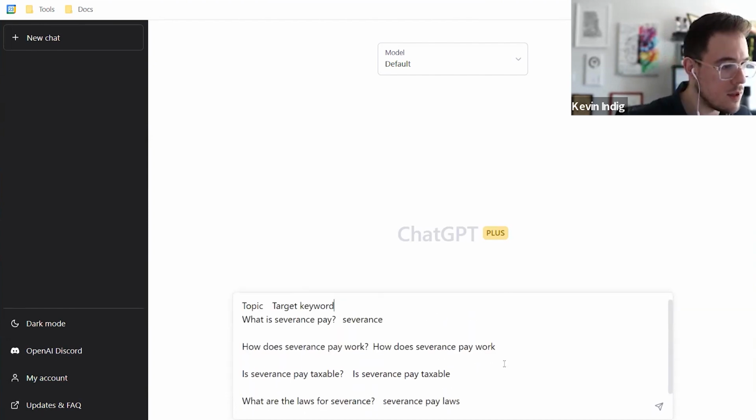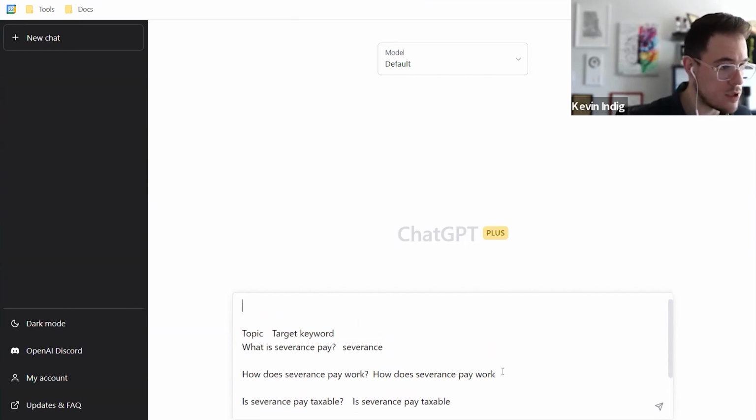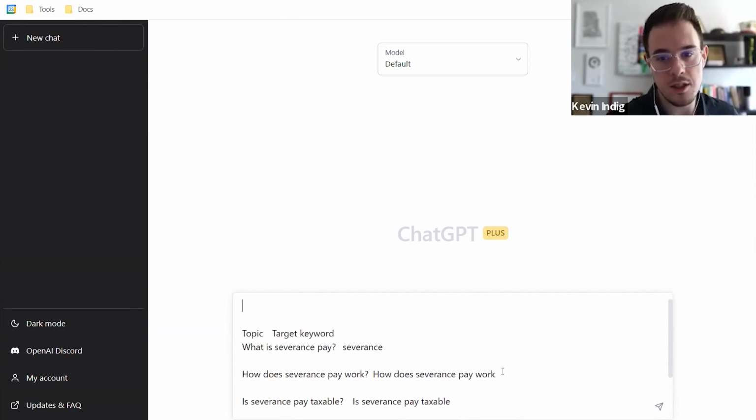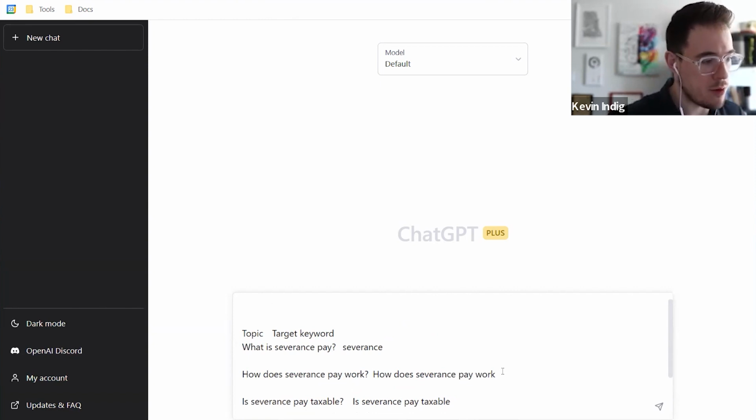So the keyword research here is about severance. And you see that I'm copy pasting a topic and a target keyword. And I could, for example, ask it, can you provide related keywords for each of those target keywords? So first of all, I'll teach ChatGPT, or give it some context, better said. Teaching might be a bit far-fetched, but I'll give it some context.